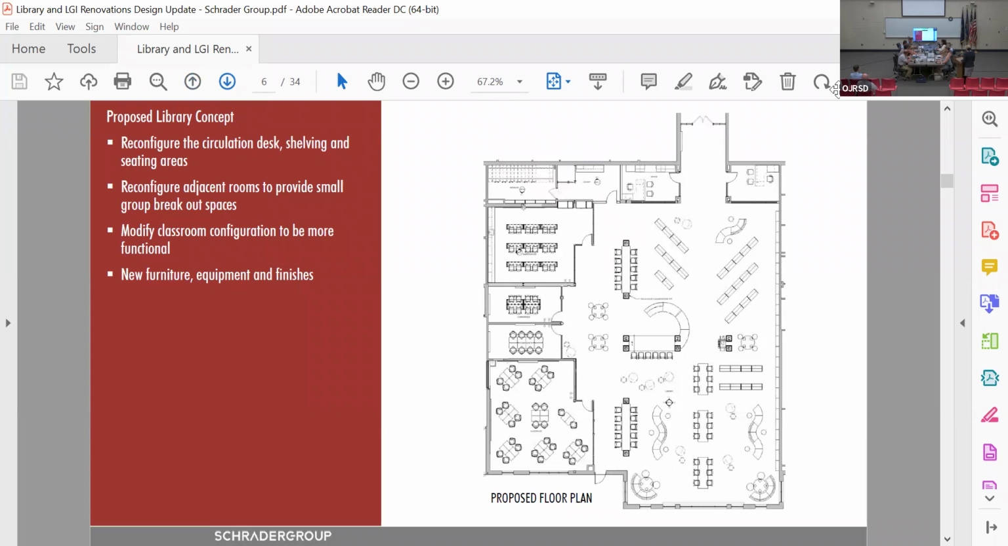We want to be cognizant of the existing structure that's in the library, so we don't want to remove any columns that are holding up the roof, obviously. So we were working around how we could reconfigure those spaces using the existing column locations. One of the things that you'll see, actually, if you could go back one slide quickly.